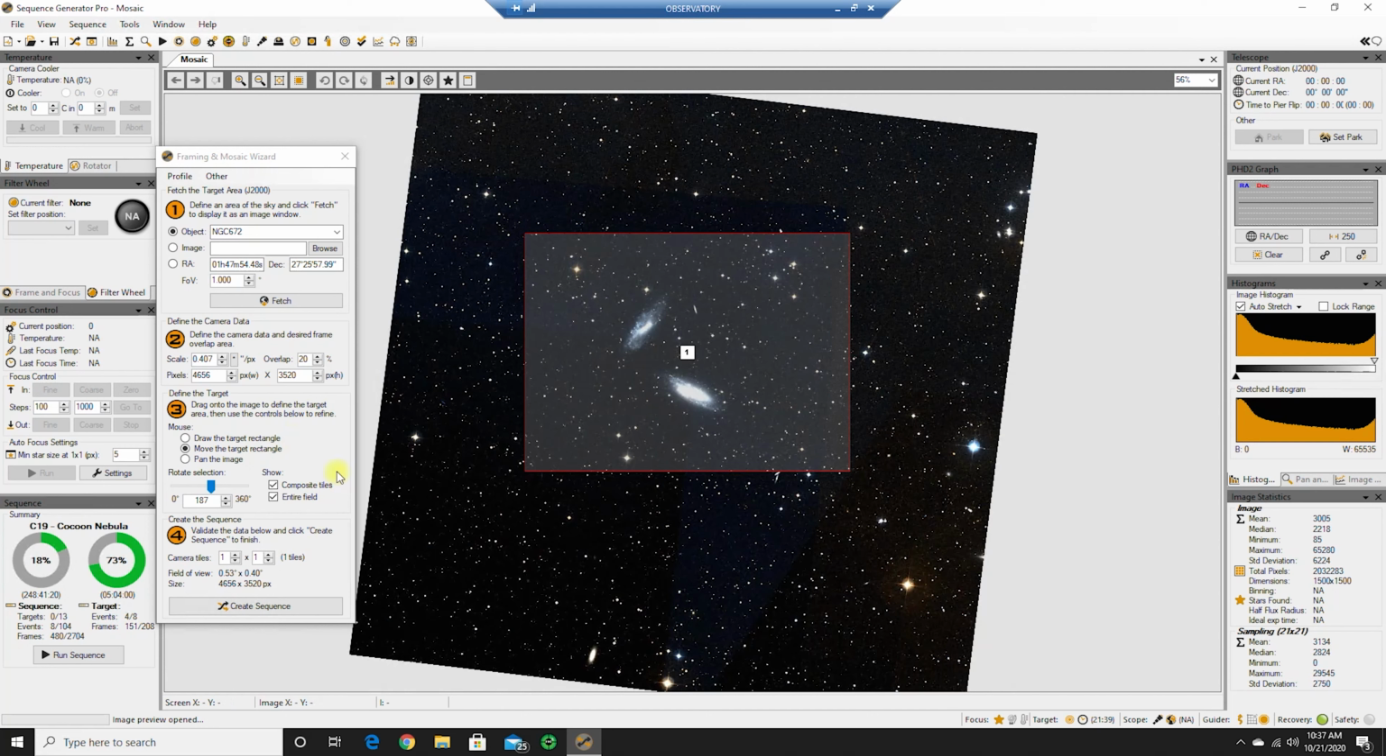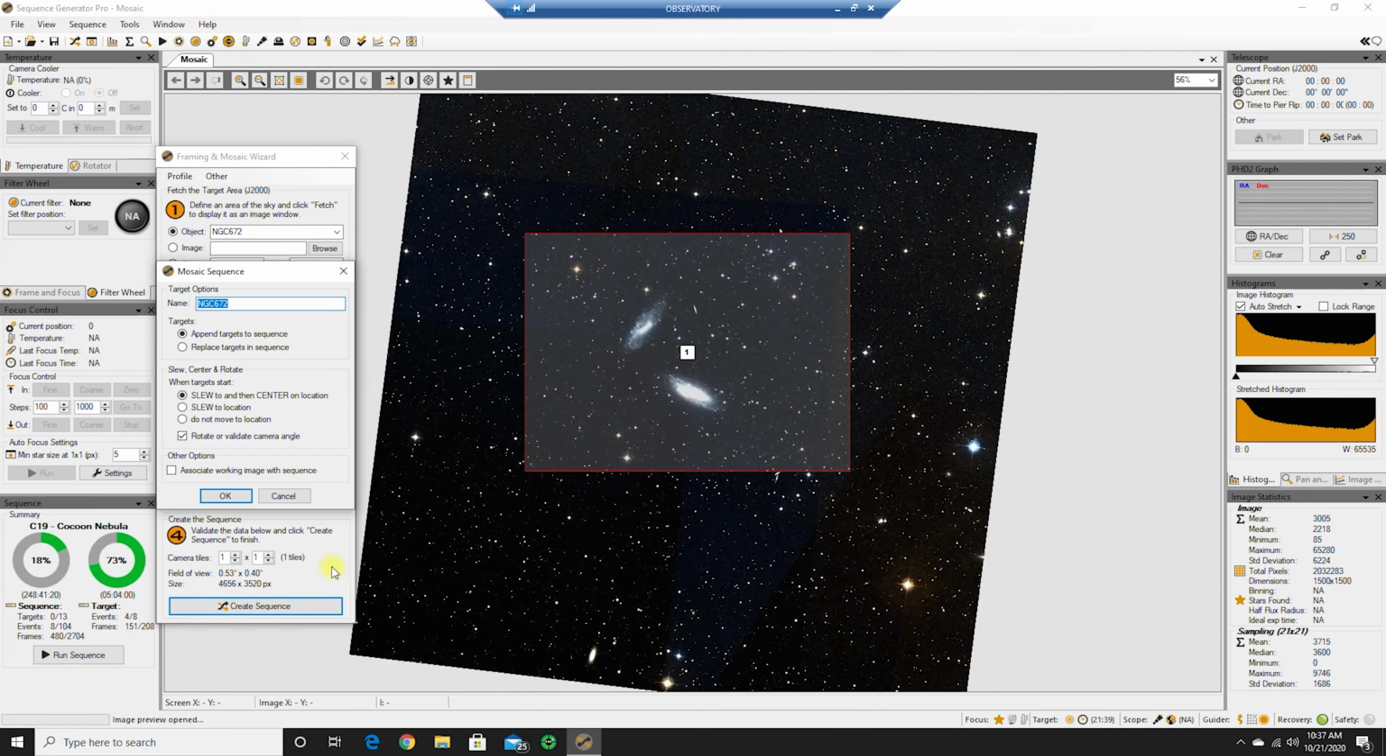So now that we have that, we've set our rotation. Obviously, if you don't have a rotator, that's not going to work. You're going to have to manually rotate it, or take the image after you're done processing it, crop it, rotate it and crop it as you need to. So let's go ahead and create the sequence.